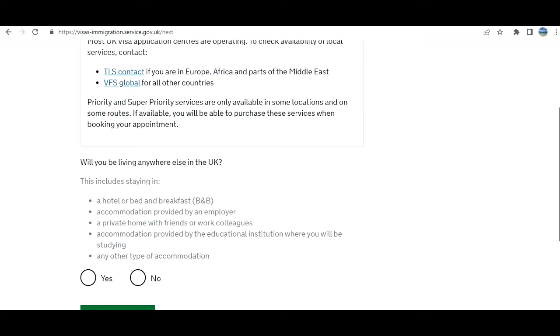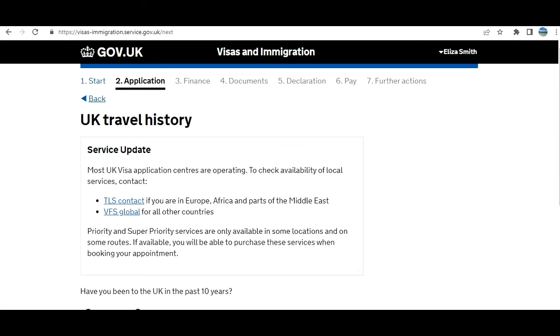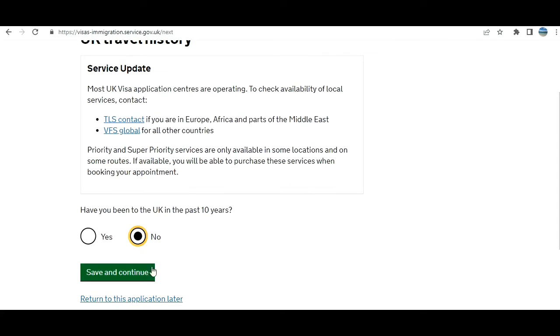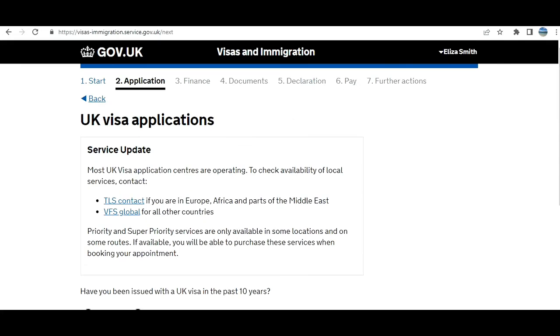Next is asking, will you be staying anywhere else in the UK? This includes staying in hotel, accommodation provided by employer, any other tab. I select no. UK travel history. Have you been in UK in past 10 years? I select no. Have you been issued a UK visa in past 10 years? I select no.